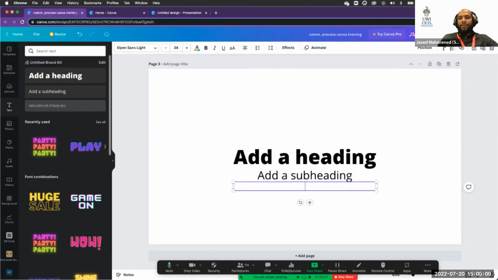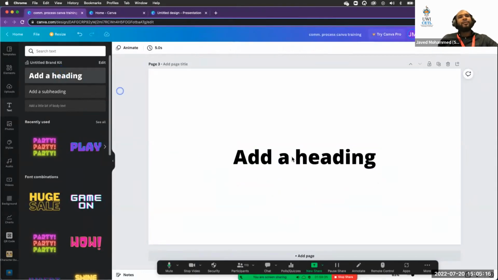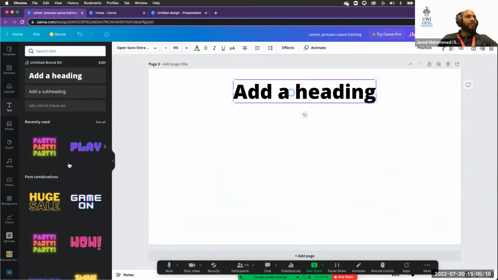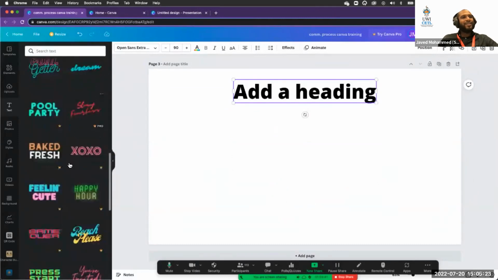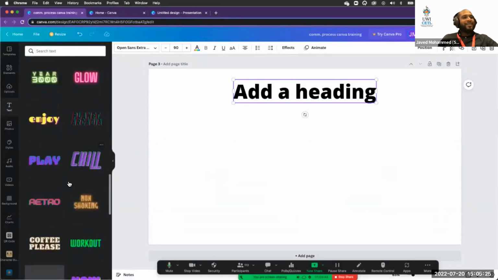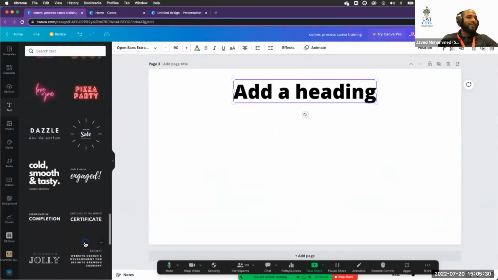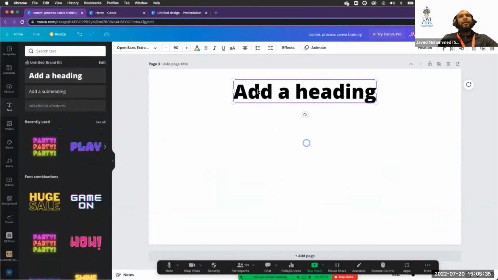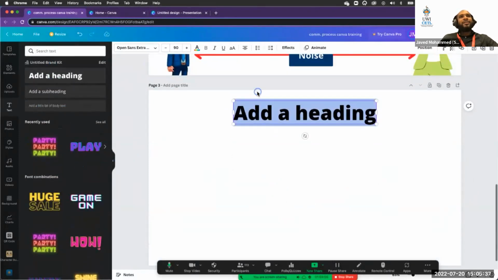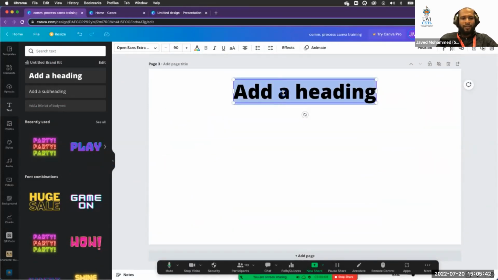In this case, I am going to create a heading. So I want to use the add heading. Now, of course, you do have these temptations here on the side. You can choose these styles, these text styles, but again, we're not looking at that today. I'm going to add the first slide text: elements of communication. You can add anything you like.